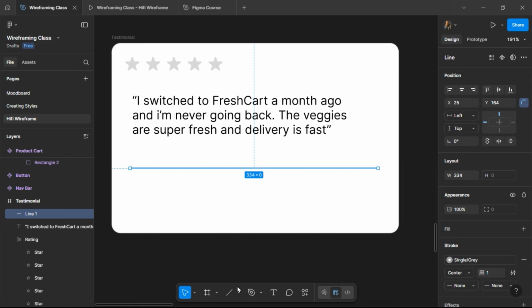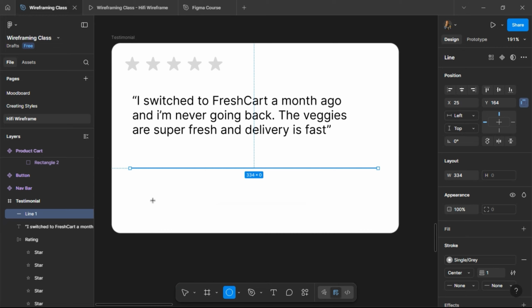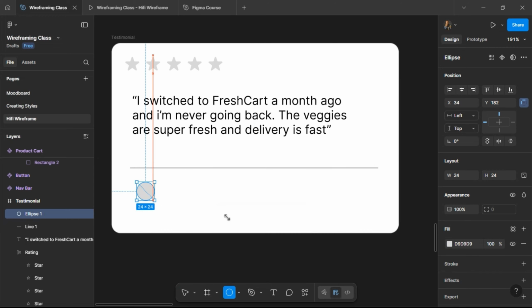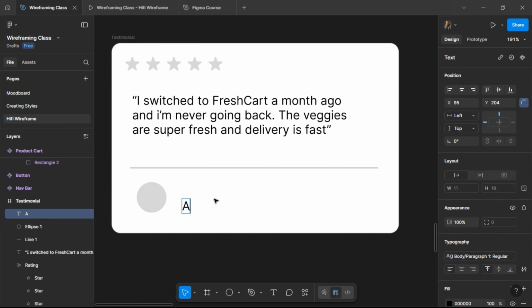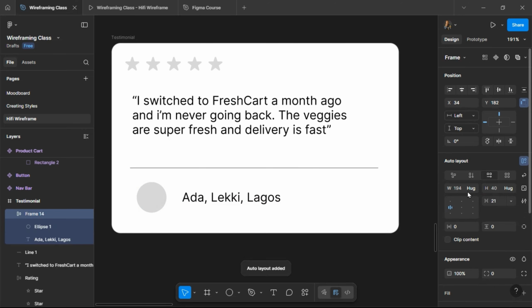So finally, the next thing we're going to add is the user profile icon, which is going to be 40, obviously. We're just going to change the aspect ratio and change this to 40. And then we're going to change this to our username and our location. So we're going to change it to Ada, Lekki, Lagos.